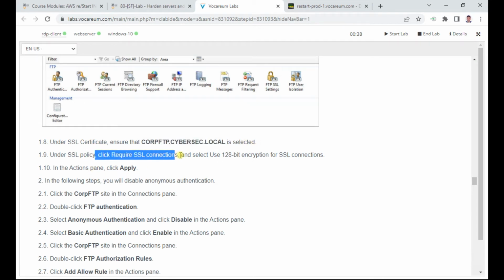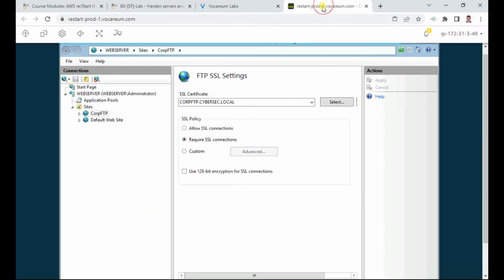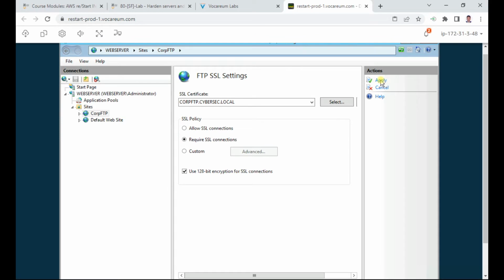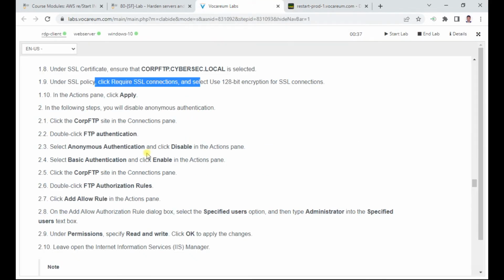Under SSL policy, require SSL connections and use 128-bit encryption for SSL. Use this 128 bit, so we are making a bit more hardening into this one, and say apply. So this completes your hardening of your web server FTP, right? This is done.